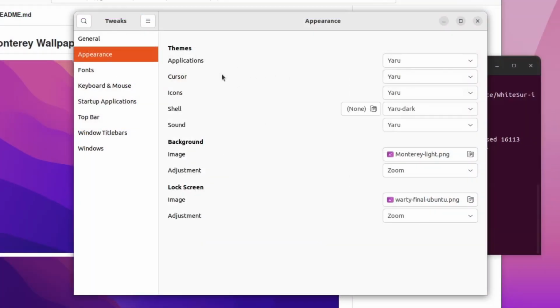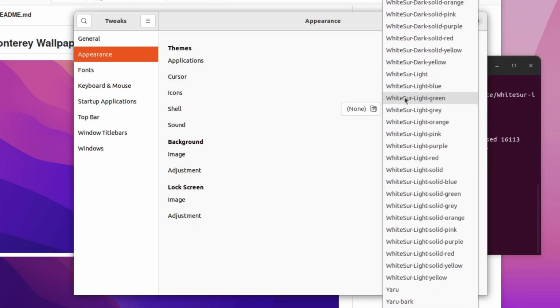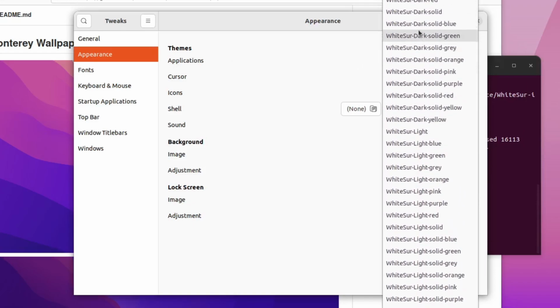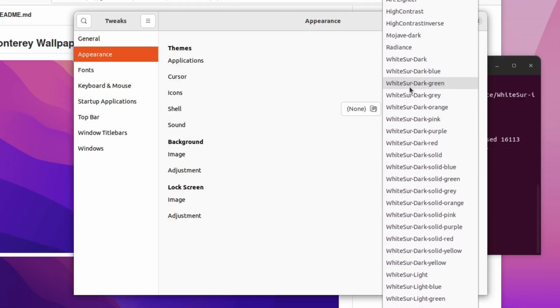For some reason, when I upgraded to 22.04, the application option didn't go to the bottom and change to legacy applications. But for you, if it says legacy applications, that's pretty much the same thing as the applications option. So just do everything that I'm doing, but with the legacy applications. So we're going to change applications to WhiteSur, and you can see all of these themes we have. This is because I chose to install all of the accent colors.